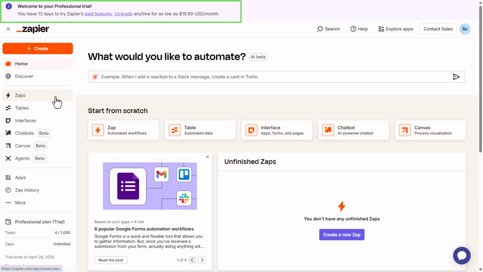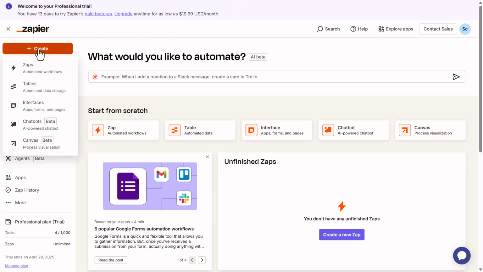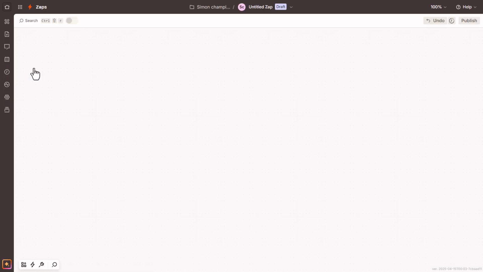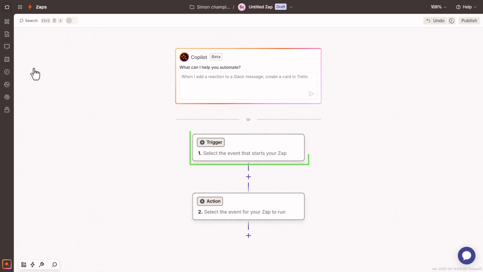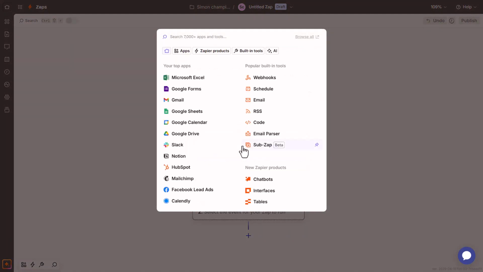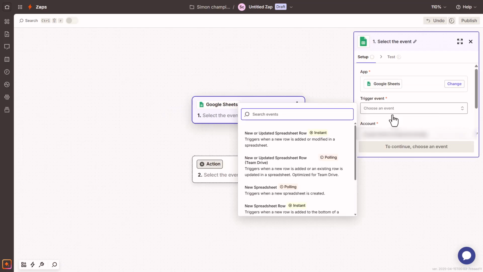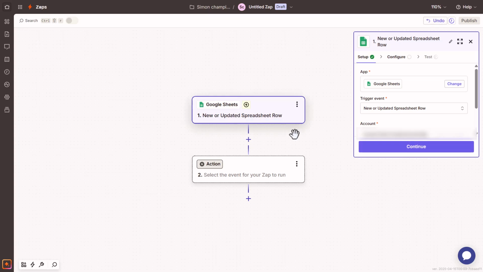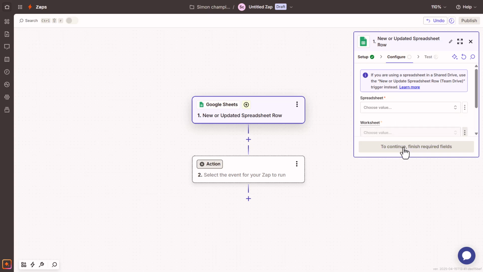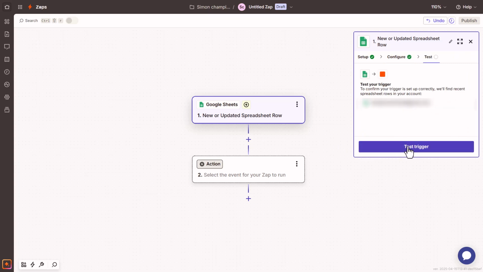Once you're logged in, click on Create to the left and then Zaps. A zap is what Zapier calls an automation workflow. For our trigger, search for Google Sheets and select it. Choose New or Updated Spreadsheet Row as your trigger event. Connect your Google account when prompted. Select the spreadsheet and worksheet where your form responses are being collected. Test the step. Now we need to add an action.